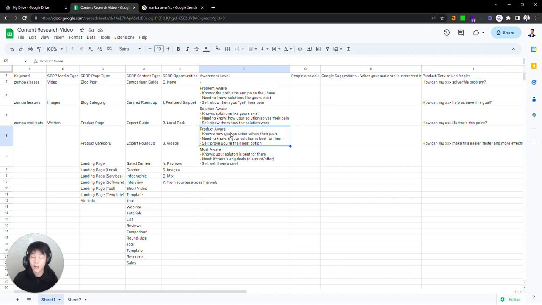So you can let them know that your Zumba workouts consist of different kinds of music. Your Zumba workouts have some kind of structure. Your Zumba workouts have instructors that have been in the space for over 10 years. They know exactly what they're doing and they can make things fun, right? So this is where the audience are at the product aware stage. You need to prove to them that yours is the best Zumba workout there is.